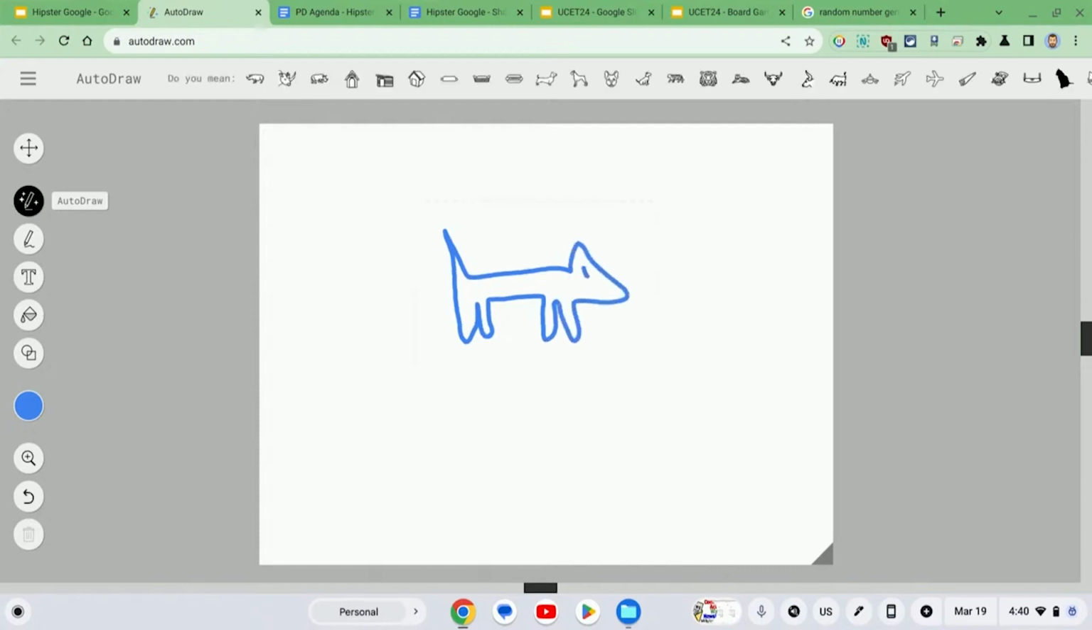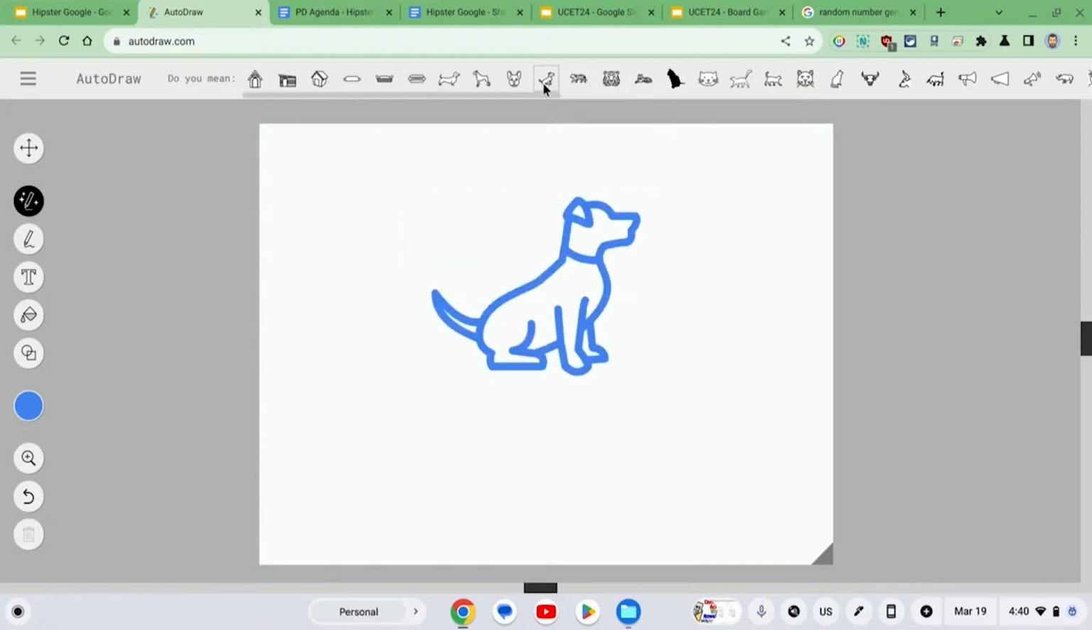We'll give him a head, an eye, a mouth. So as I'm trying to draw my dog, at the top, Google is trying to guess what I'm drawing. Is it a cat? Is it a cow? No, it's a dog. Well, if they have an option of what it really is, I can click on their version, and it will replace my drawing with their version.